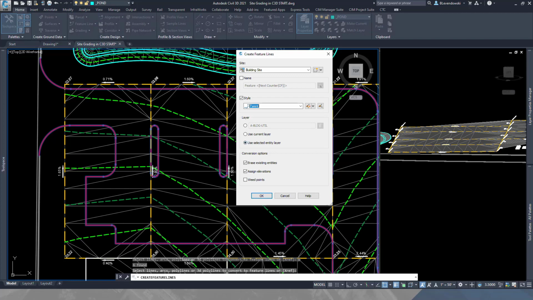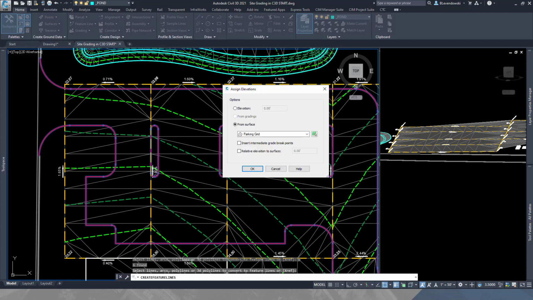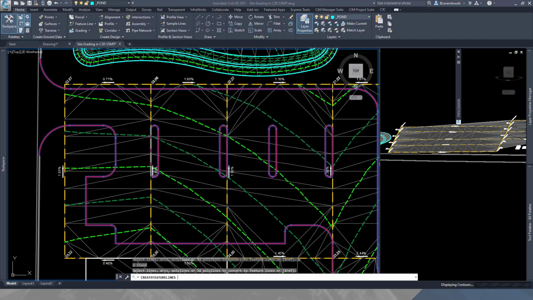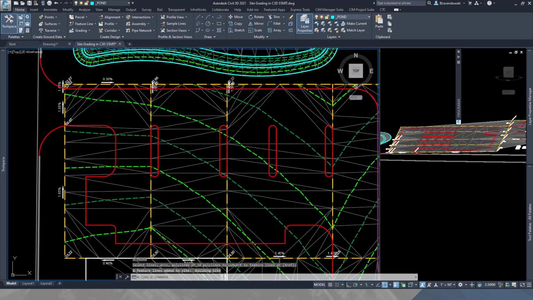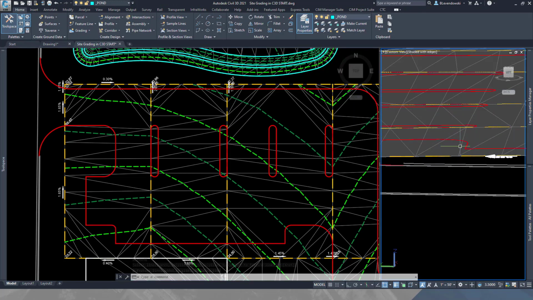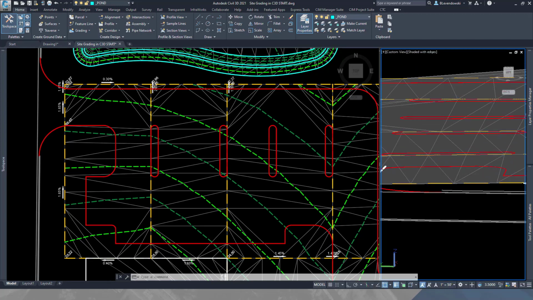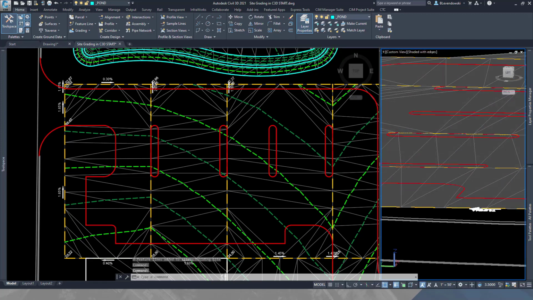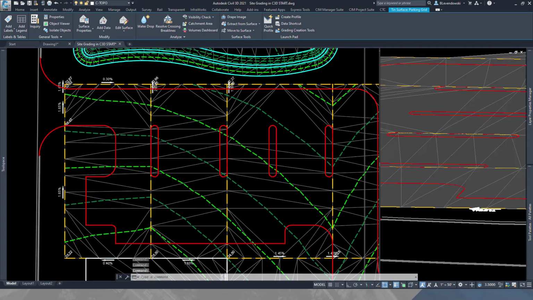We basically want to stick this surface or these feature lines right to the surface. I'm going to assign elevations from the parking grid, and we're going to make it relative to the surface with a 0 offset. So I'm going to hit OK, and now you should see over here in the 3D view all those polylines are up here and they're draped on the surface. Let's expand this out a little bit more.